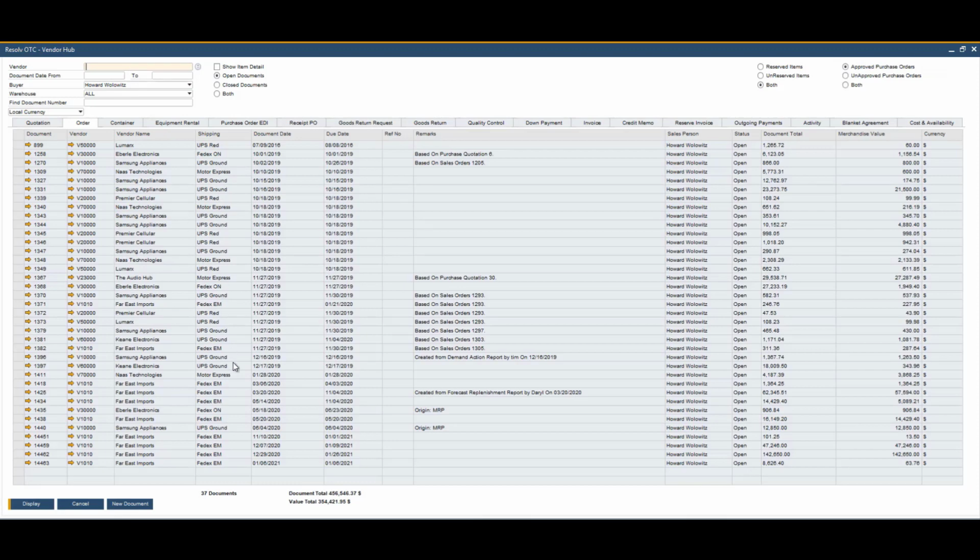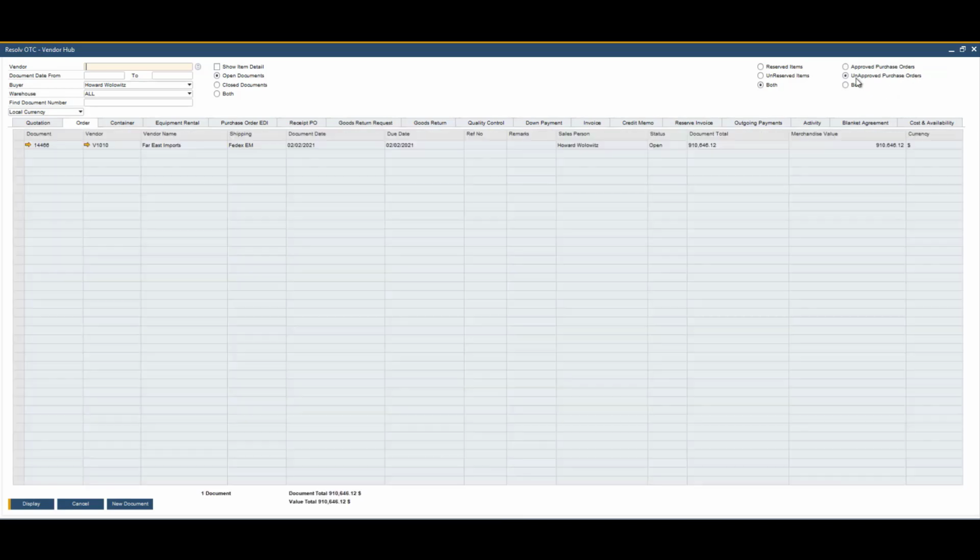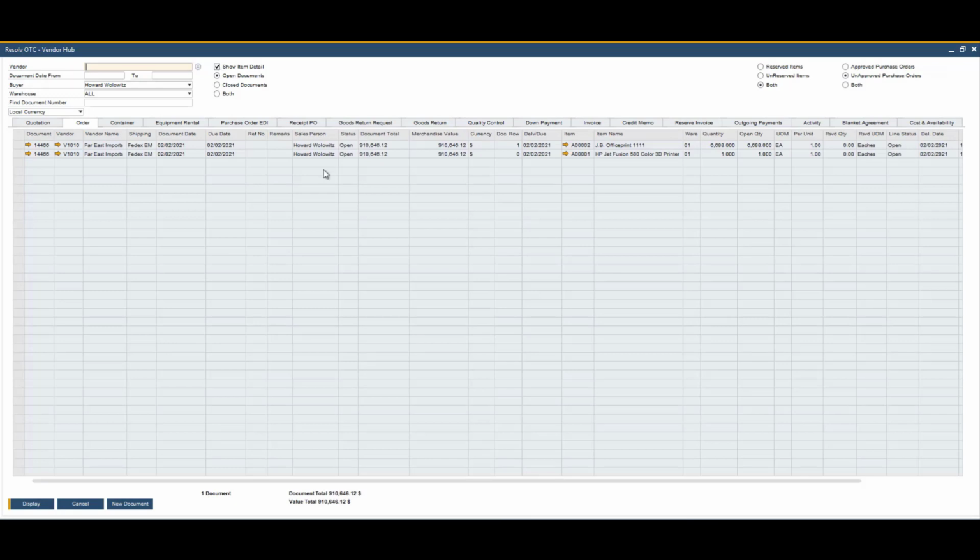So I can come in here and look to see which purchase orders have been approved, and you can see all of my purchase orders that have been approved and are outstanding, and I'm waiting for them. But I can also come in here and take a look at the unapproved. So if I want to see which purchase orders are not yet approved, I can see this. And again, here we're looking at this, and this is actually overdue and it was important. So let's take a look at the item detail, and we can see what happens.